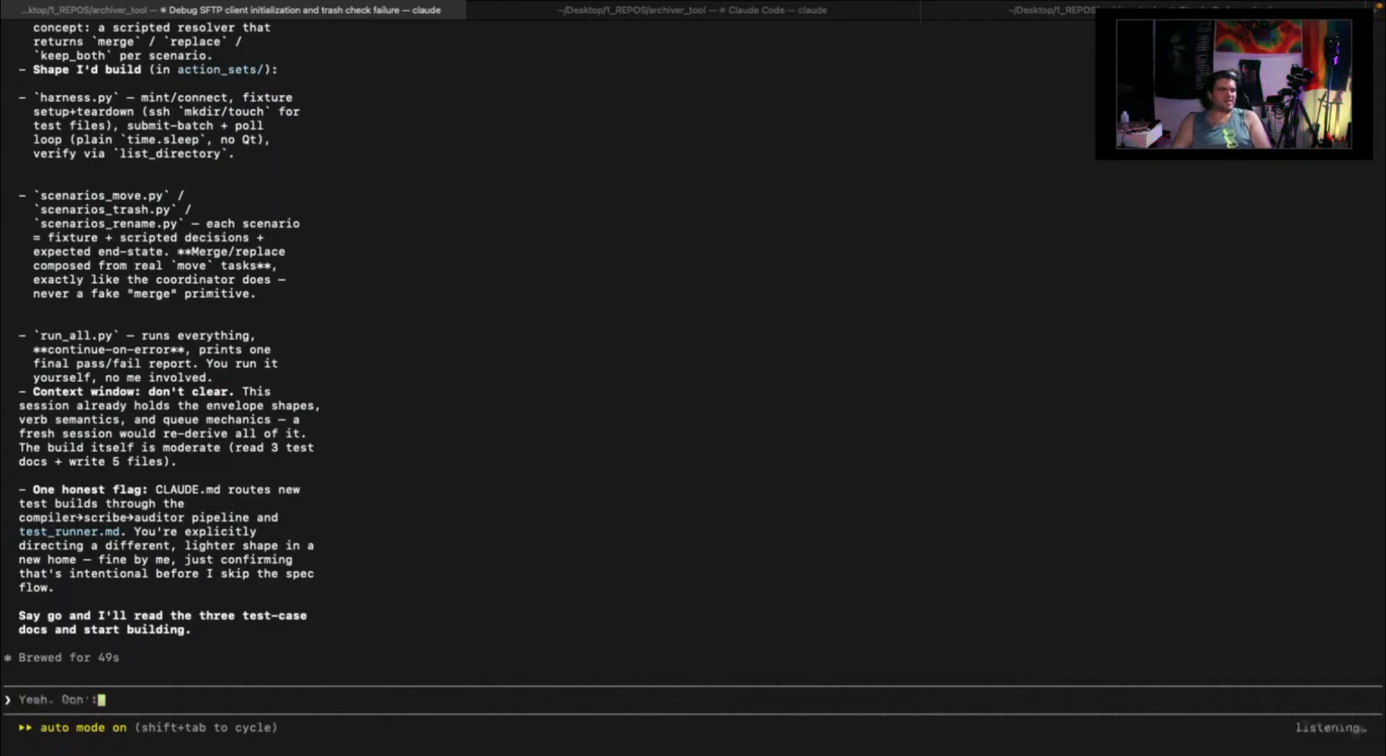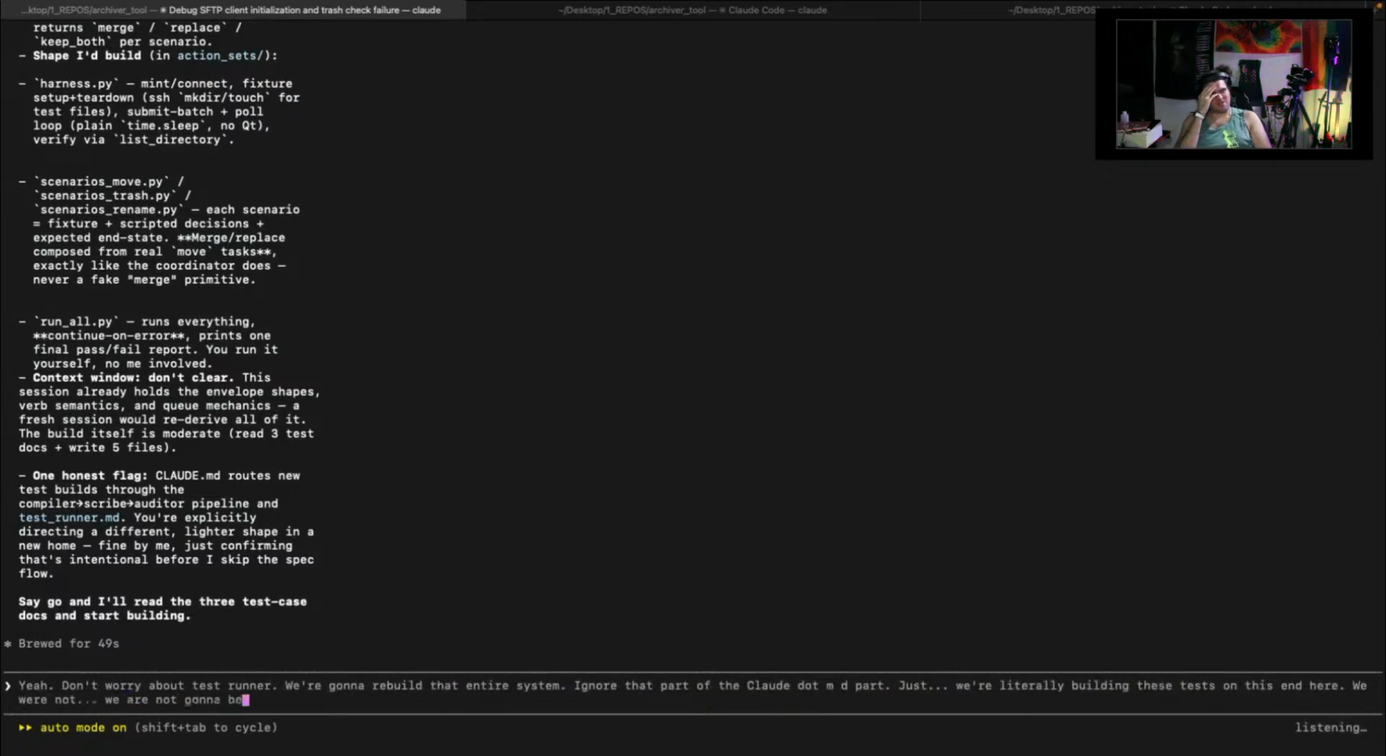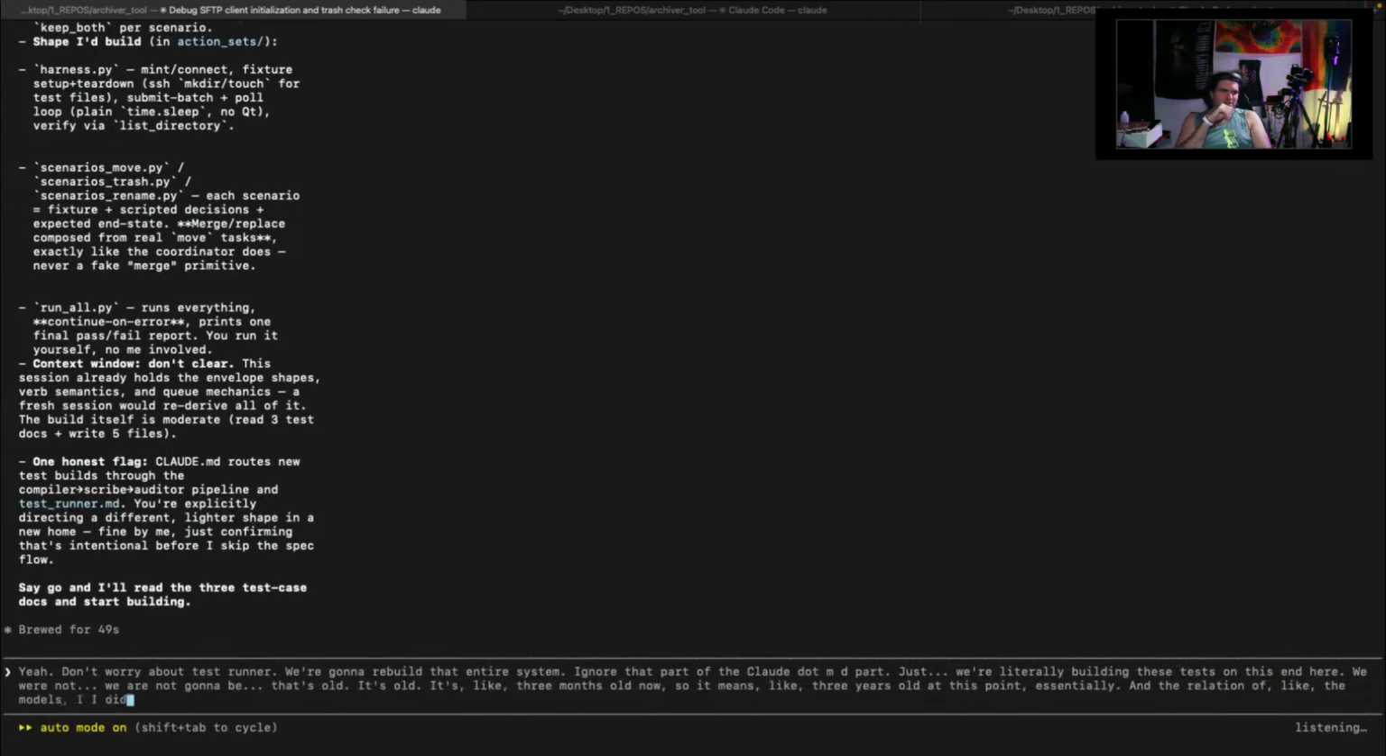Don't worry about the test runner. We're going to rebuild that entire system. Ignore that part of the Claude.md. We're literally building these tests on this end here. That's old. It's like 3 months old now, so it's like 3 years old at this point in relation to the models. I did this during Claude 4.5, Opus 4.5, so it's not even close to what we currently have.